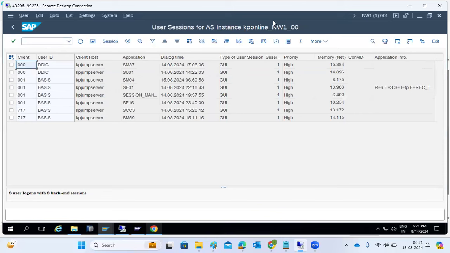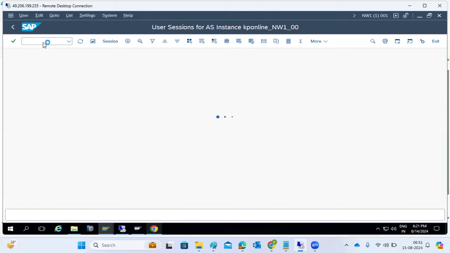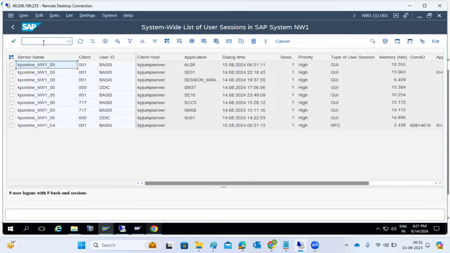For a particular application server, we can check how many users are logged in. But I want all the users system-wide: how many application servers there are, and the log files related to all of them. Then you can see here, oh, one user has already logged in and jumped to the 04 application server. So it's already jumped here, the RFC user.